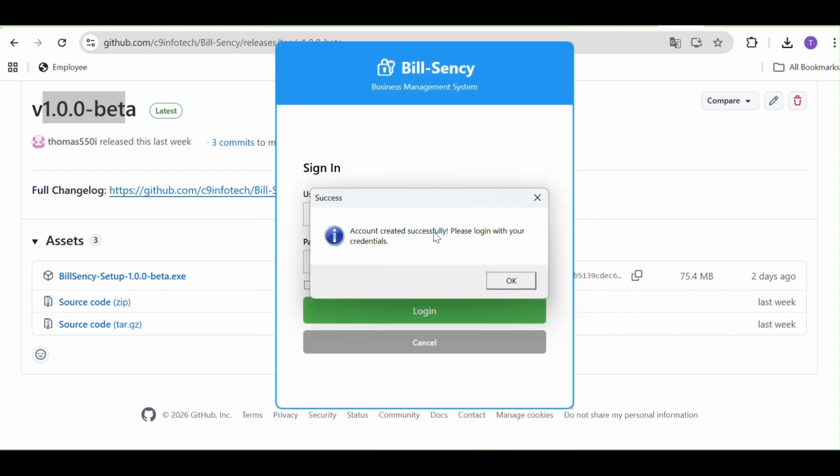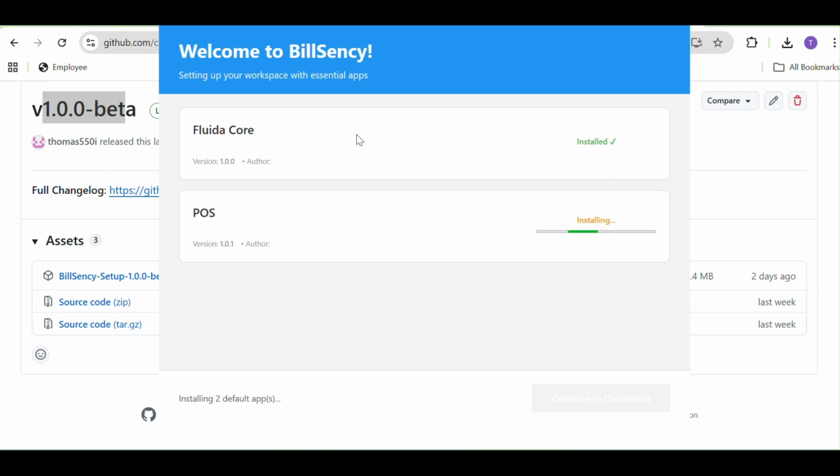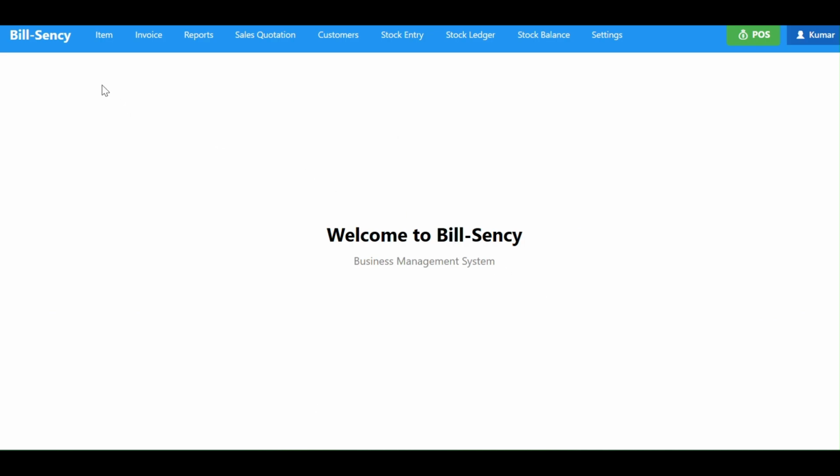Enter your newly created username and password to log in. After logging in for the first time, the system will automatically install the required dependency packages. Please make sure your internet connection is active during this step. Once the installation is complete, click Continue to Dashboard. You will now see the main dashboard with all menus and features available to start using the application.